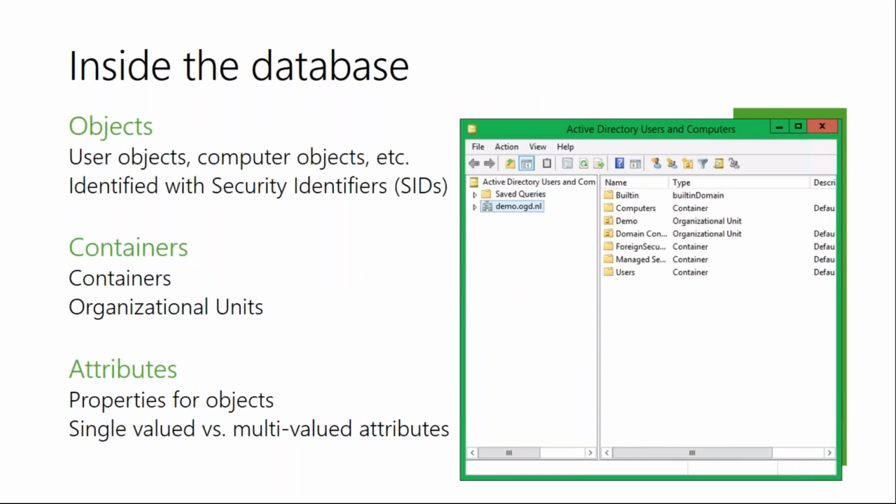And if you look inside the database, I've got a sample Active Directory Users and Computers screenshot right here. Inside the database, there are objects. So there are user objects and there are computer objects. Each of the objects in Active Directory is identified with a security identifier, a SID. And every relationship is based on that SID. So if I have a user that is a member of a group, then the user has a SID and the group has a SID. And underneath, in the database, those two SIDs are tied together with a backlink.